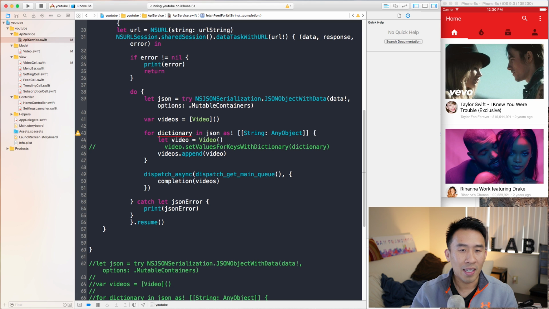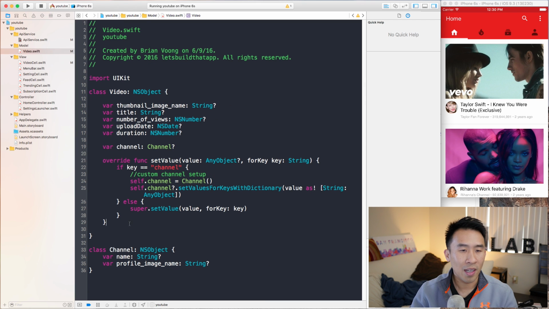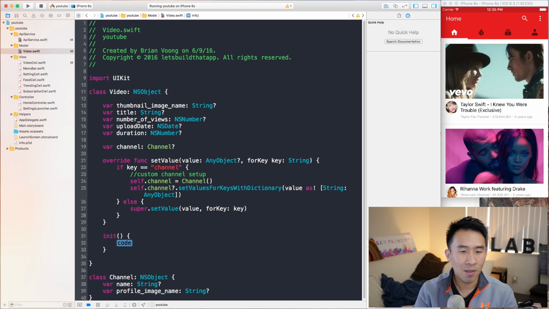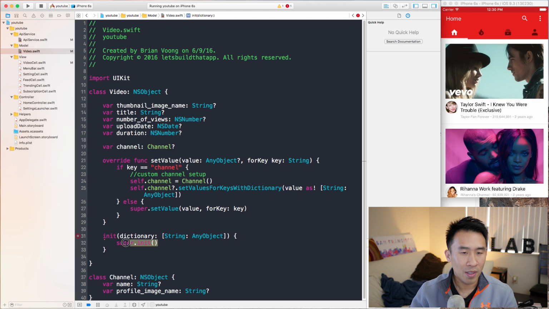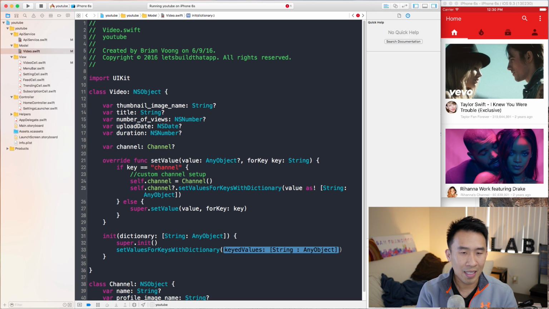To get rid of this line, I will introduce a constructor on video that takes in this dictionary object. In other words, if I go to video.swift, I will provide an initializer like this that takes in a dictionary of type string to any object, and call super.init because we just need to initialize the object. Next, I'll call set values for keys of the dictionary inside of this constructor, with the dictionary from the parameter of the constructor.